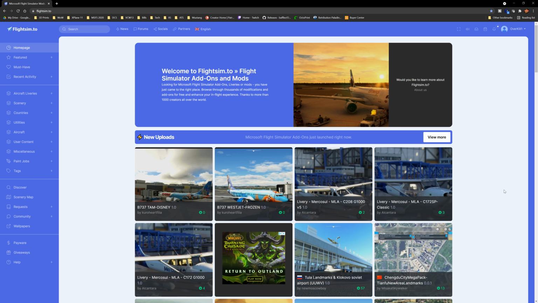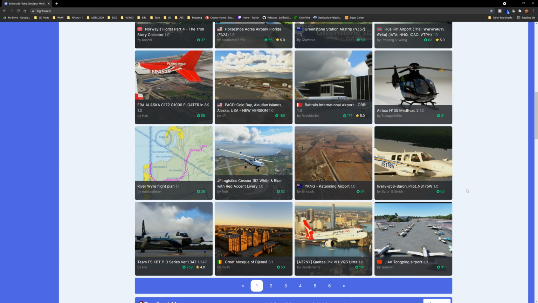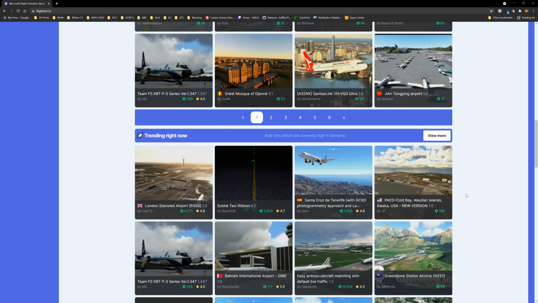Okay, so first off, there are a couple different locations at which you could grab mods, tools, and add-ons, but I recommend Flightsim.to. I very seldom will branch away from this website. They are doing a fantastic job of organizing everything. They keep everything up to date. It's laid out in a very easy way to understand and relate to.